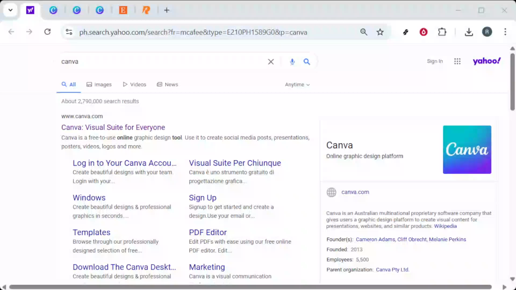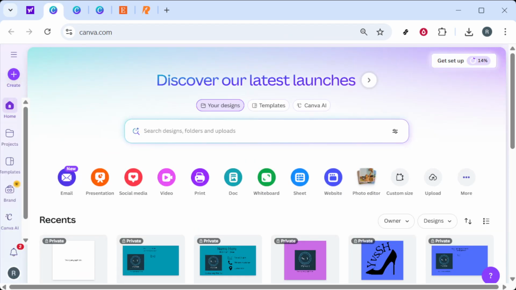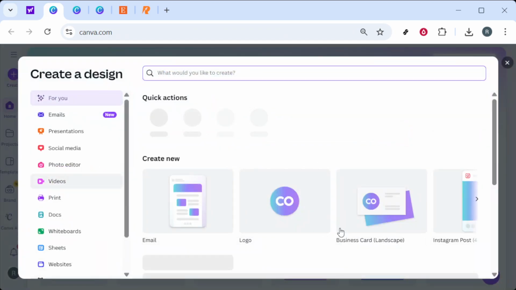In today's video, I'm going to teach you how to start a Canva-related business. First, open your web browser and head to canva.com. Log into your account so your work saves automatically and you can access all your designs later. On the home page, select Create to start a new project.